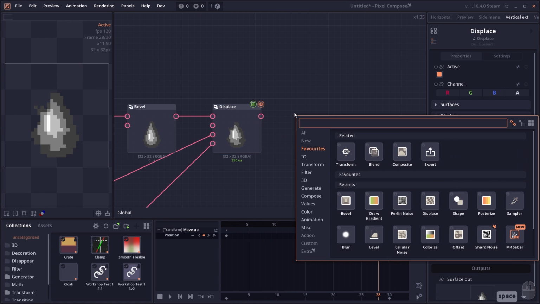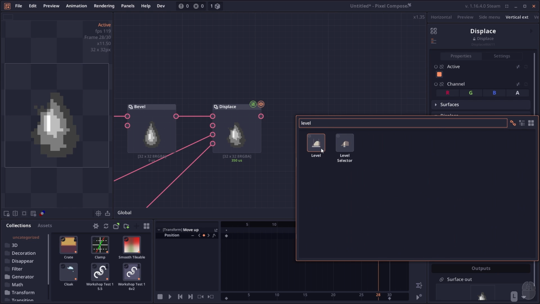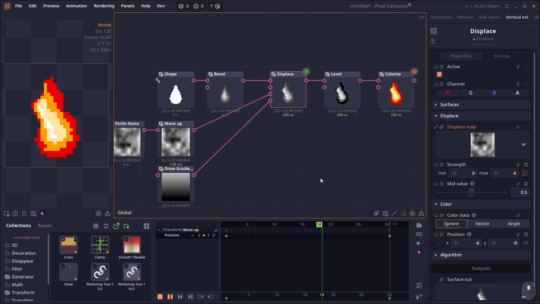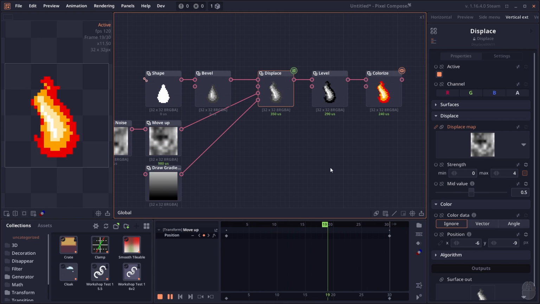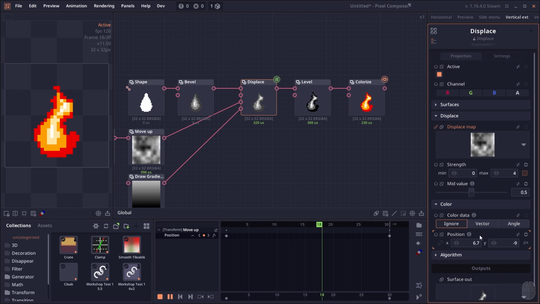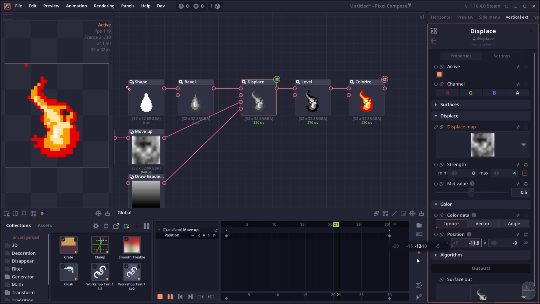You can then send this to the colorize node, but we're gonna send it to the levels node first to control some contrast again, and then colorize. And you can see we can now create a different looking type of flame compared to the previous one. You can adjust all the properties as you want. The first thing you might want to adjust is the position or the displacement amount here, because it will greatly affect how your flame moves.